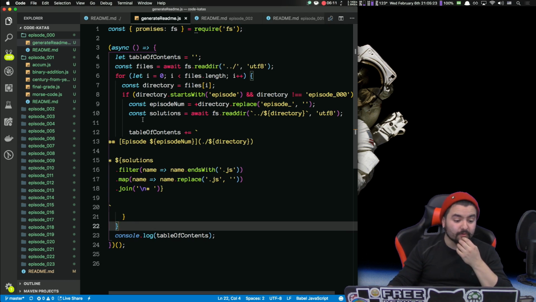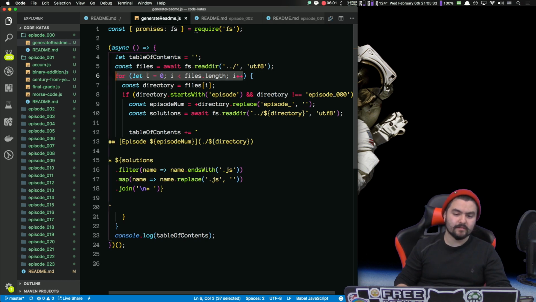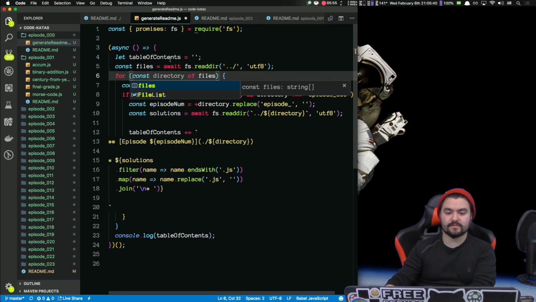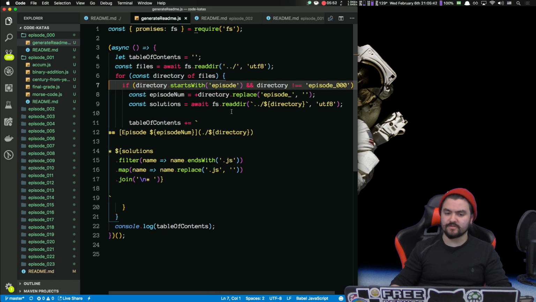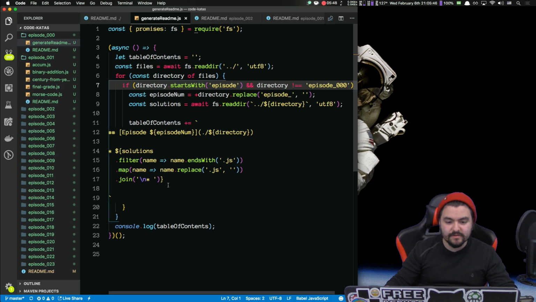Yeah, I could use a for of loop. Why not? for (const directory of files). Should do the same thing. It's a little bit nicer to look at. Awesome.